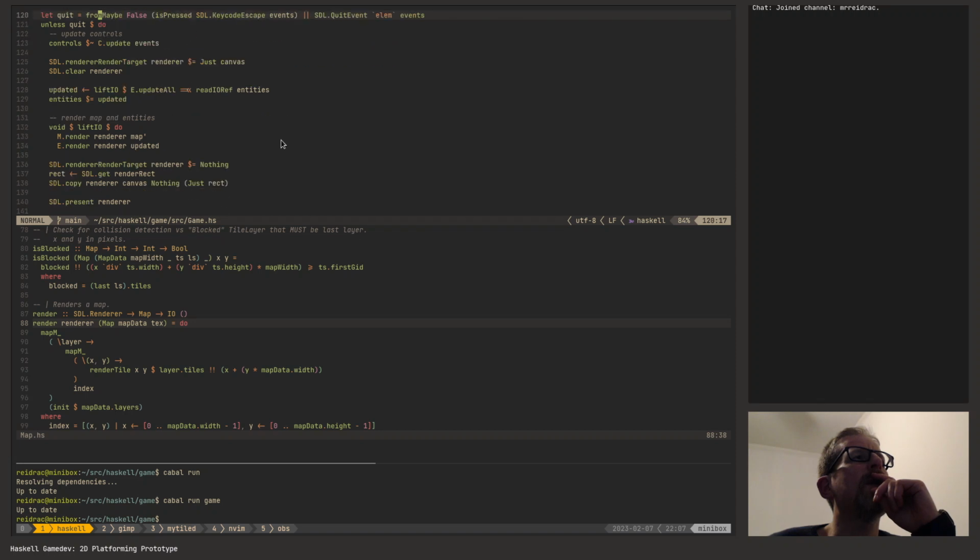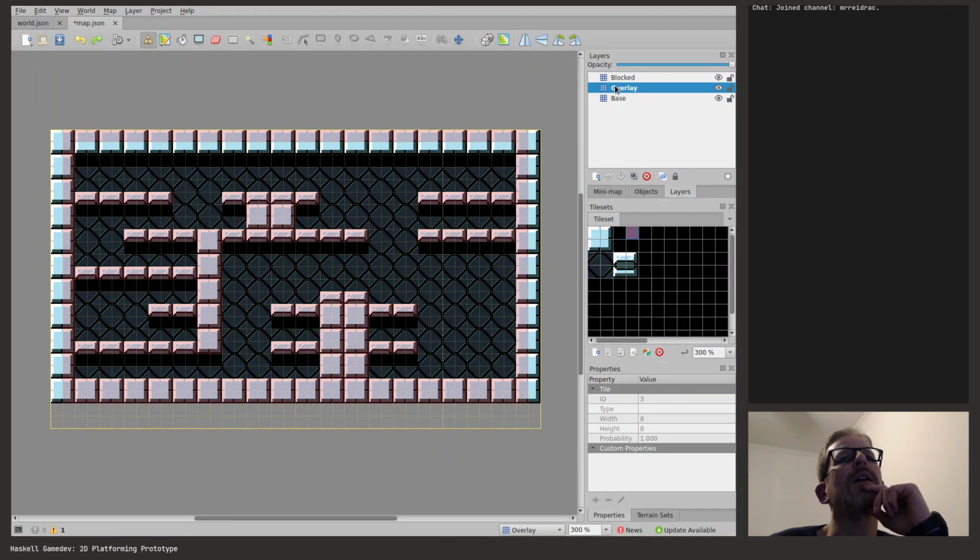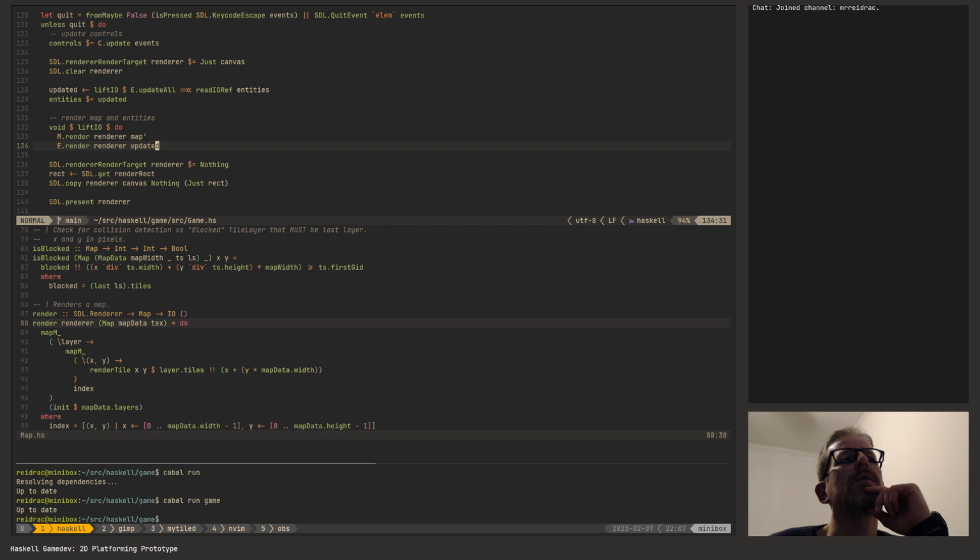What I'm doing is I render the map and I render all the entities. So in order to have an overlay layer, I guess I will have to split the render on the map.